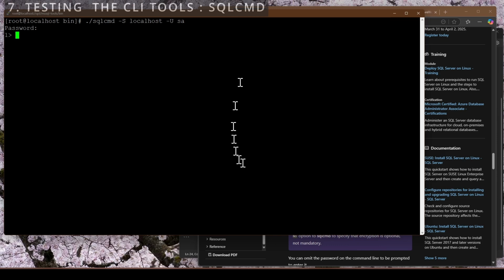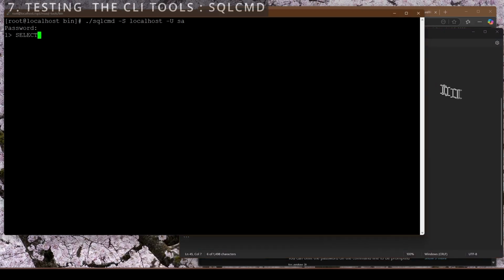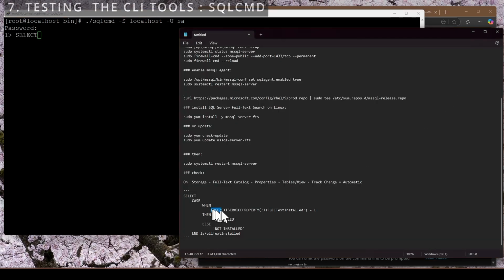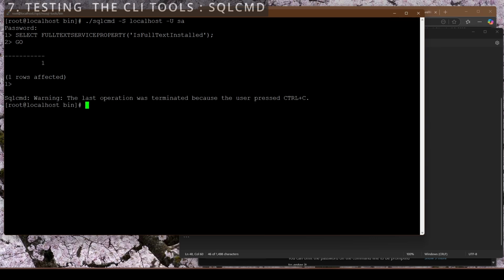Okay, now we are in the SQL Server prompt here. Then let's try our script here. Not all of it, but enough, just to test the SQL Server tools here. It checks whether the full text service is enabled. And then we enter GO to run the command, and here it is. We got 1 as the result. That means full text installed is true. And to exit, we just press Ctrl and C. Okay, so everything is good and we are done installing it.